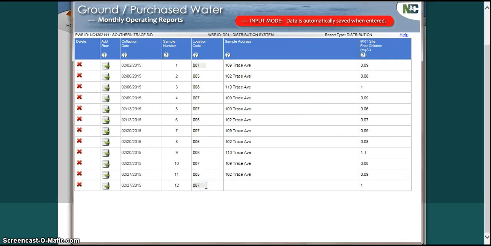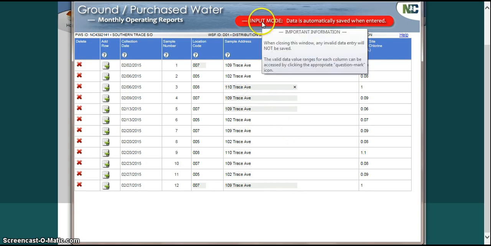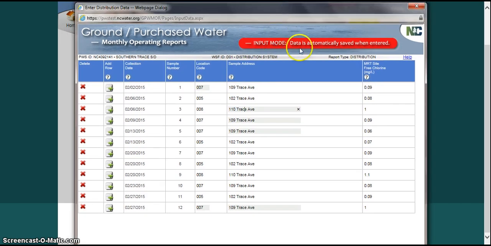And I visited on the last day of this month site 007, which is 109 Trace Avenue, and my residual that day was 1. Note also that once you tab or press the arrow key or use the cursor to move to any other cell, in this input mode everything is saved automatically after it's entered, after you move to another cell. So if I enter this 1010 Trace Avenue and I press the tab key to move over, that in Trace Avenue is saved automatically.